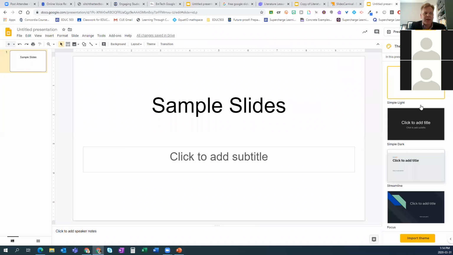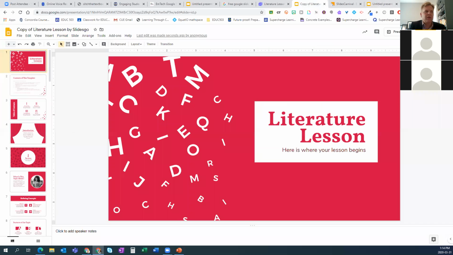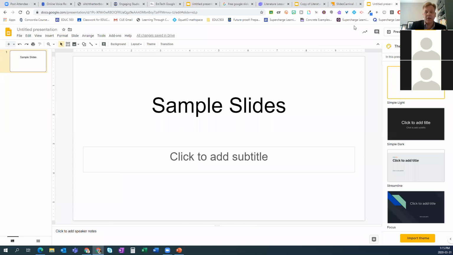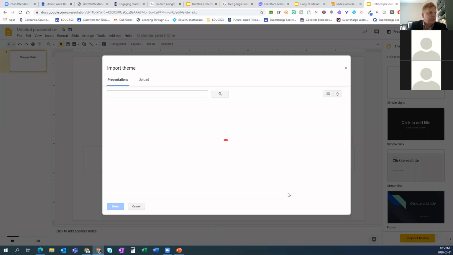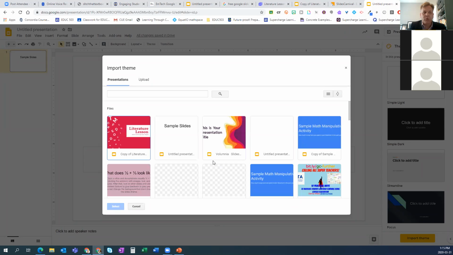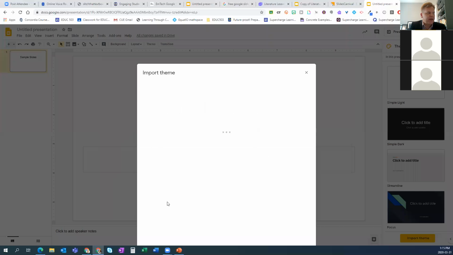at the top and open this back up, you'll notice at the bottom right-hand corner, there's an option to import a theme. So if I don't want to just change the words on here, but I like that look, I can go into my own sample slides that I have and I can choose Import Theme. And it will find different slide decks that I have recently opened or worked on. Here's that literature lesson one, and I say select.